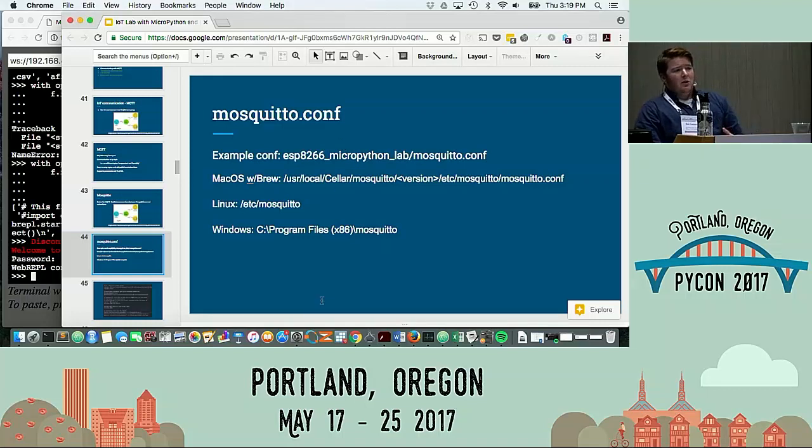Before we get Mosquitto up and running, we need to have a configuration file. I've listed here a few different locations where your mosquitto.conf file might live, depending on the operating system you're using and where you installed it. If you're on macOS and used Brew, look in your Cellar under mosquitto, under some version like 1.11 or so, then etc/mosquitto, and find your mosquitto.conf. If you're on Linux, it's probably in /etc/mosquitto. If you're on Windows, it depends where you put the Mosquitto client, so I'd suggest putting it under Program Files (x86).